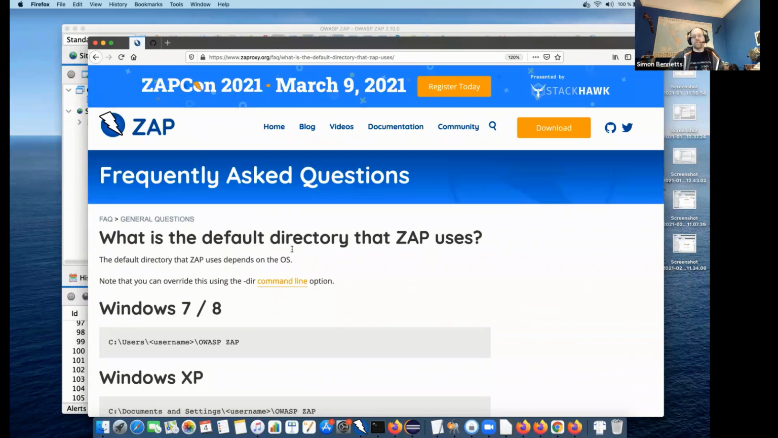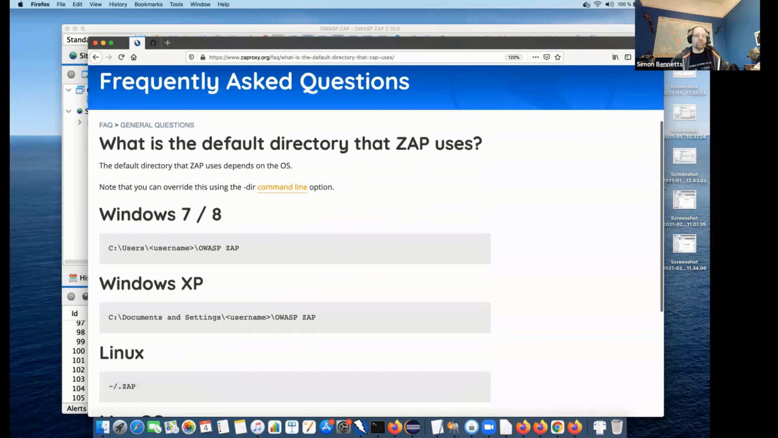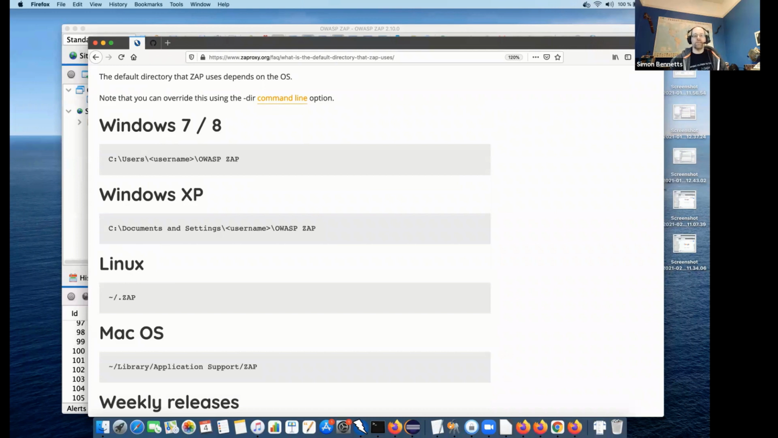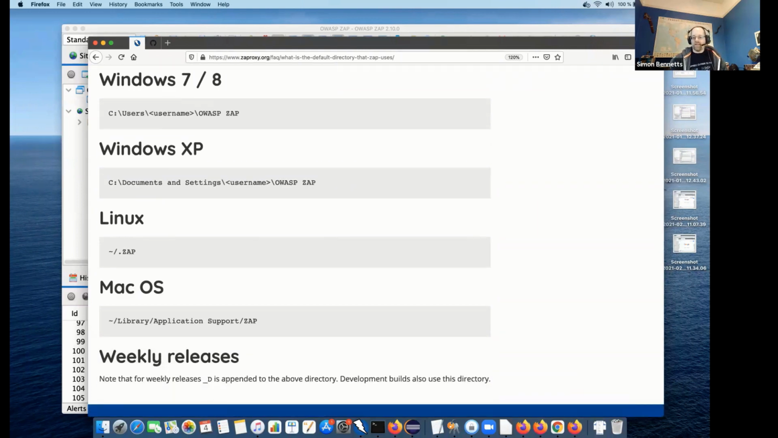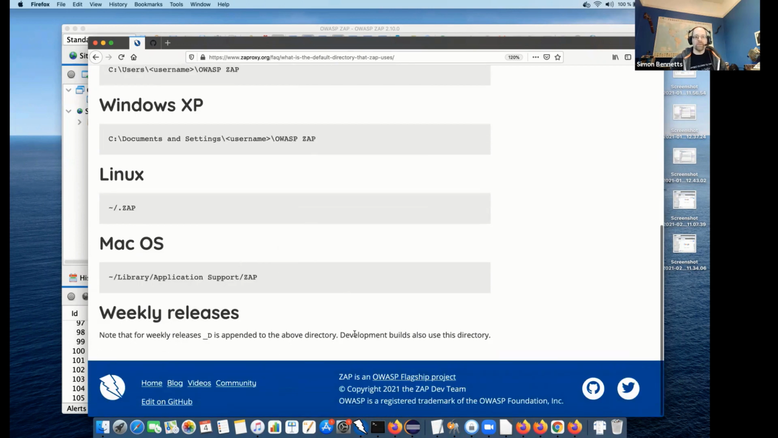So we've got the installation directory, which you may well not have write access to. And then you've got the default directory, and that is where ZAP will store the configurations that are specific to you. You can install ZAP so it can be run by different users on your machine, but the configuration directory is relative to your home directory. Again, we've got different directories depending on operating system. We're trying to be nice and follow whatever the standards are. On Mac OS, it's under your Library/Application Support/ZAP directory in capitals. Note down at the bottom that if you're using weekly releases or development builds, then _D is appended to that.